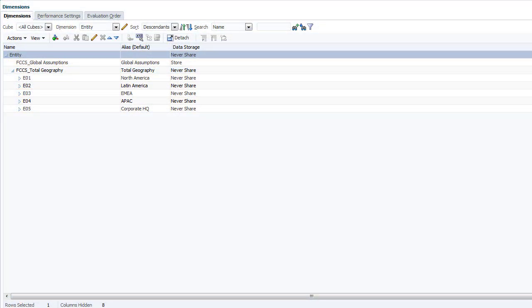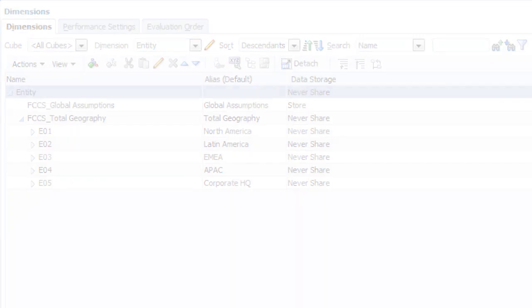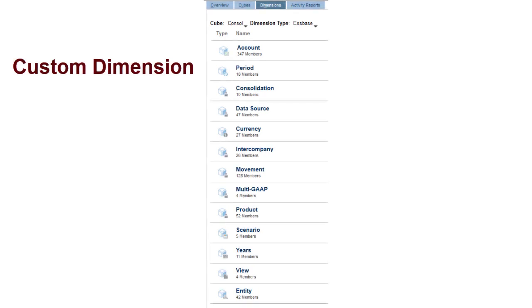The entity dimension is where you create your organizational structures such as legal, functional, and geographic. You also flag those entities that can be intercompany partners. In this application, a custom dimension is being used for product. However, you can use custom dimensions for whatever suits your business requirements.